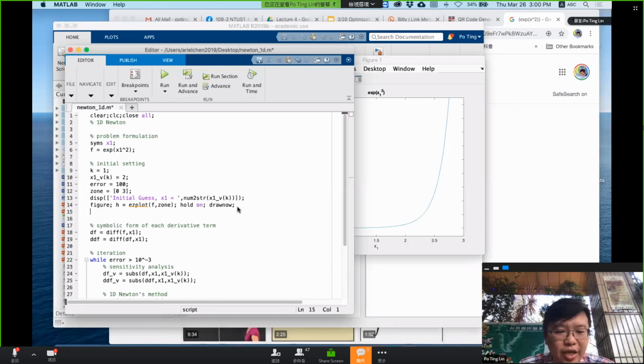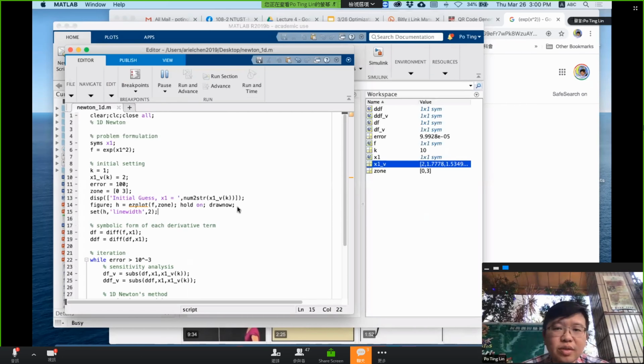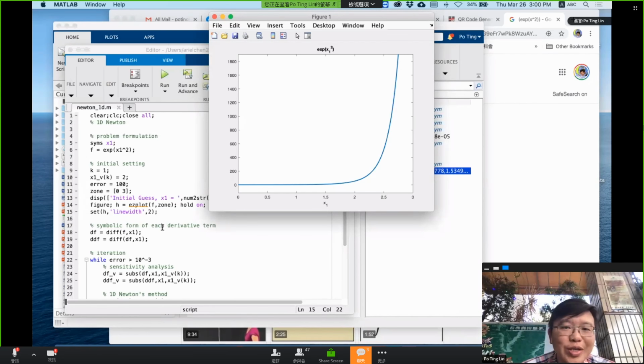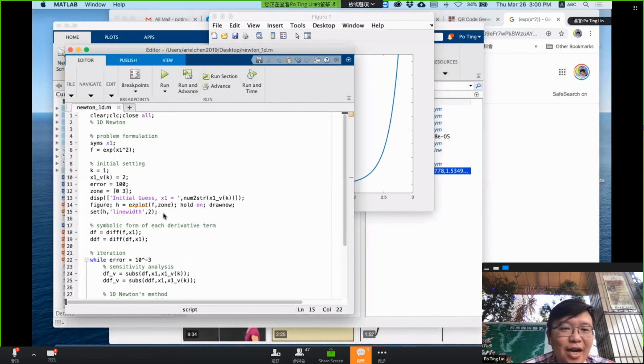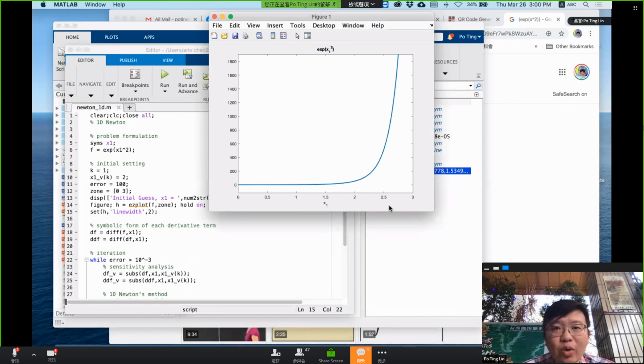So over here I can say set h and say line width and 2. Let's see what will happen. Oh yes, it becomes a thicker line, right? Now, also when I plot this, I feel like the font size and the background of the figure is not the style that I like.